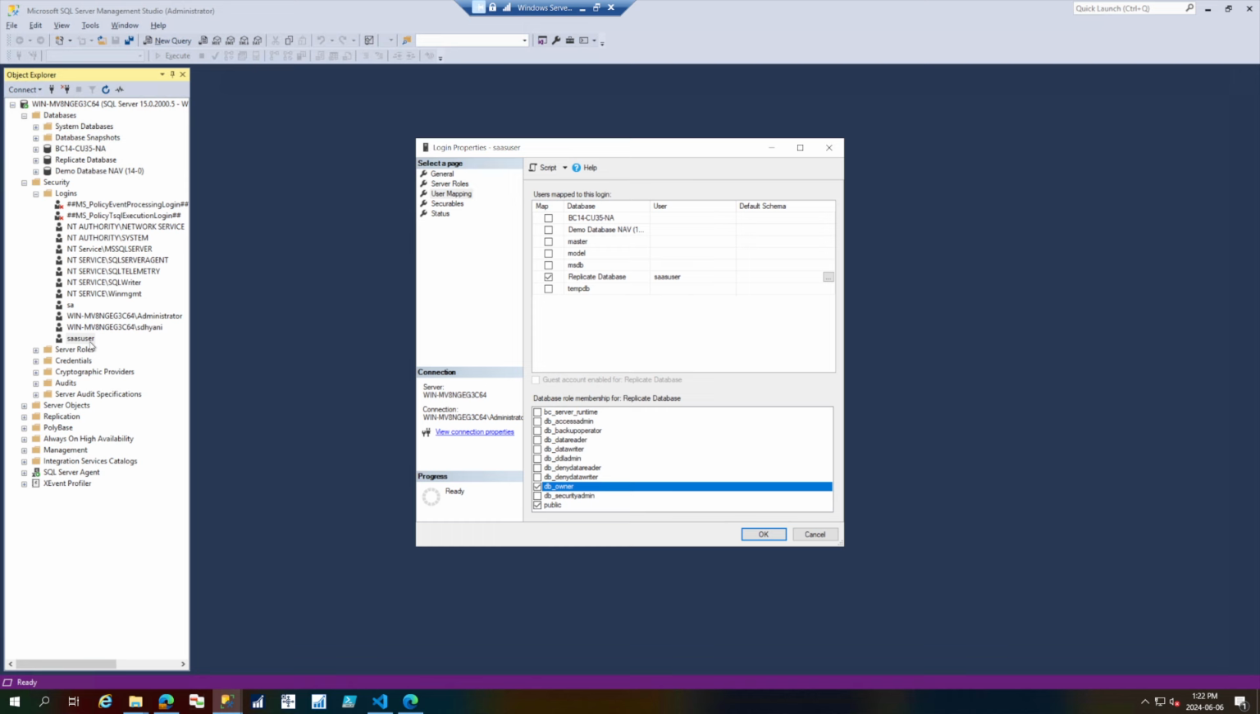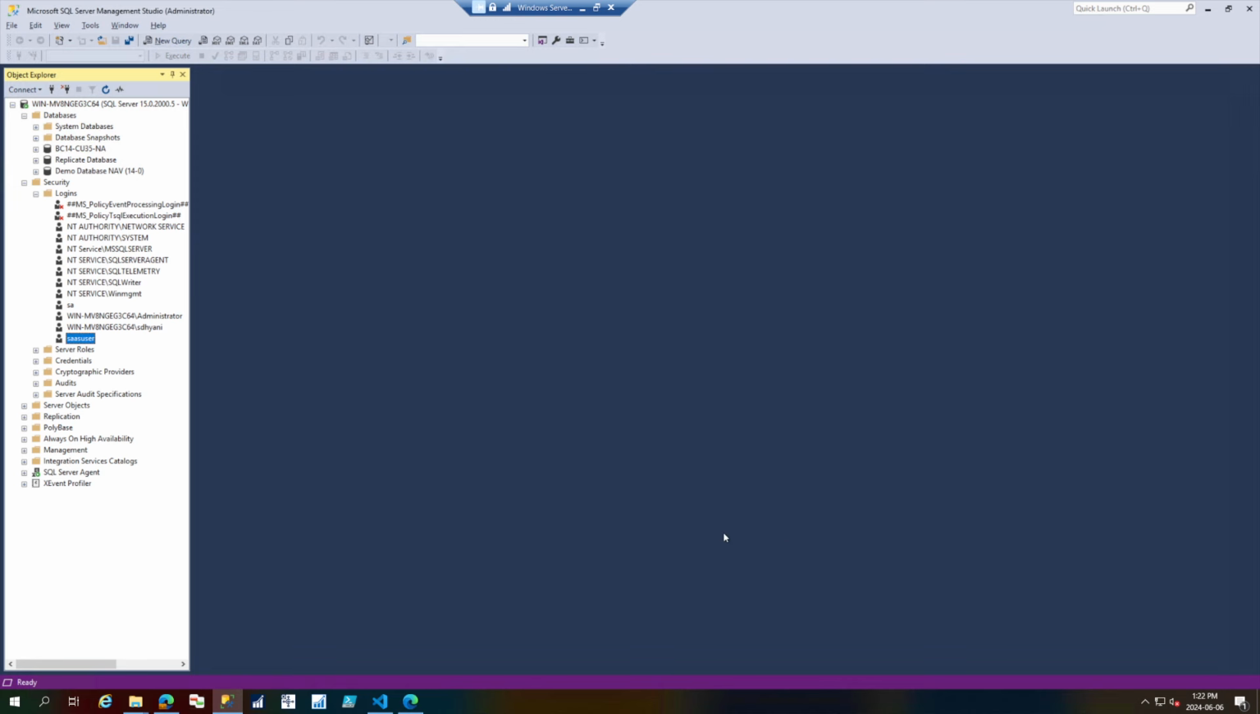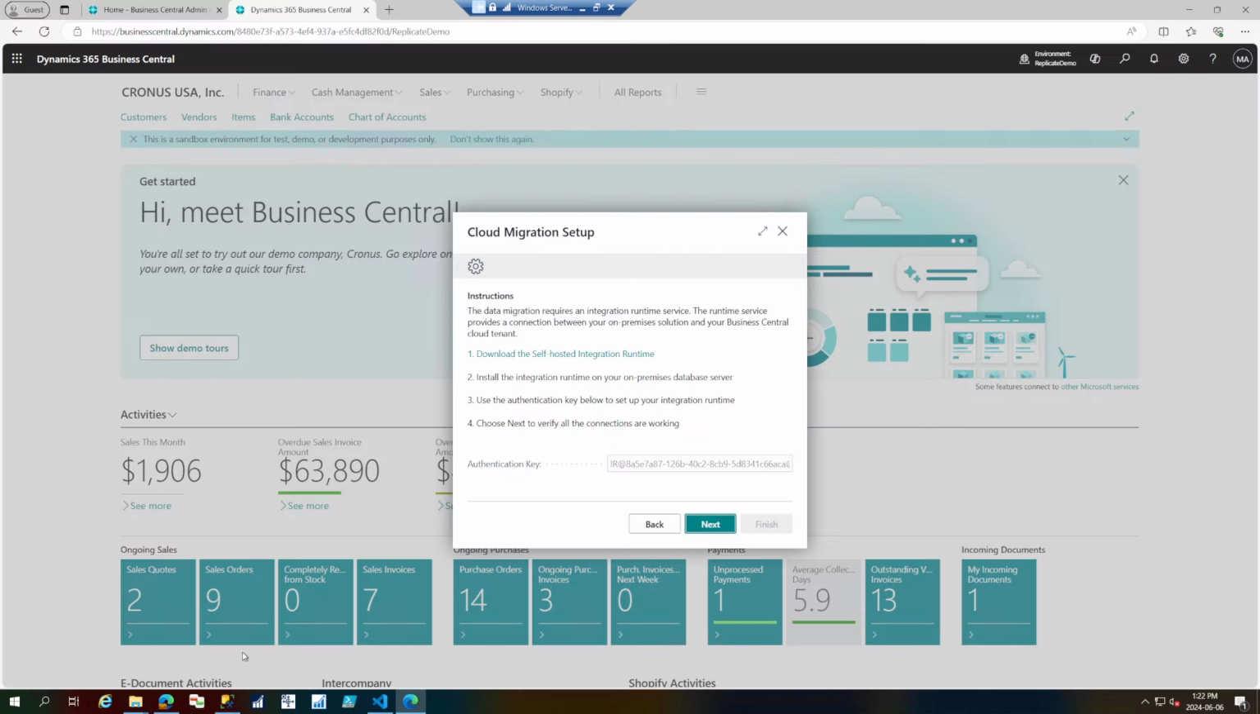Now it's not about your user ID, it's about the user ID that you're using for replication or copying your data to SaaS. Make sure you come to user mapping tab, choose your database name, click the map, make sure it is DB owner and click OK. Otherwise you'll end up with error messages.